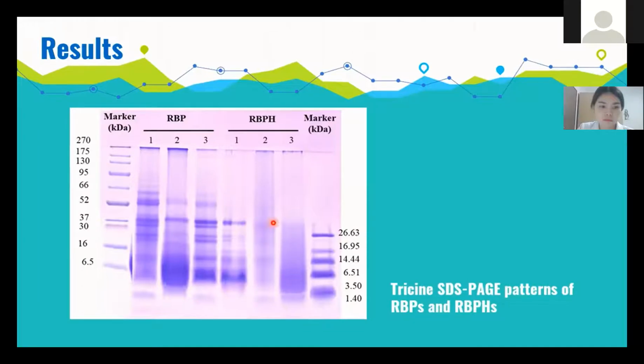and RBPH2 shows three major bands around 40, 20, and 30 kilodaltons. The last one is the RBPH3, which shows molecular weight less than 6.5 kilodaltons.